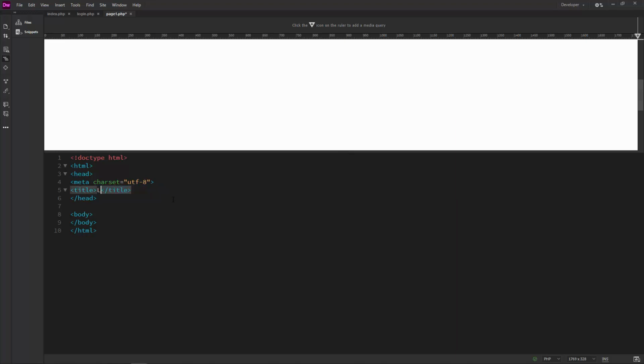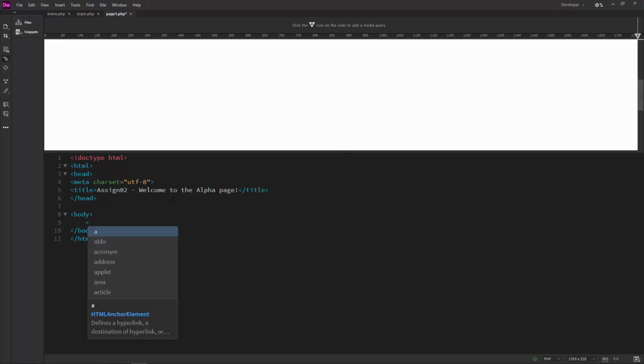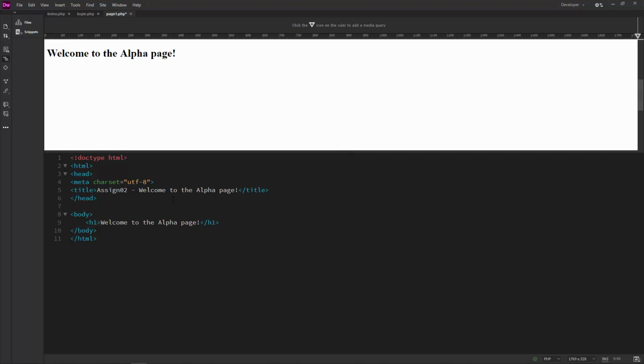So let's start actually by just creating this page the way we want it. It's not going to have much. We'll do Assign02 / welcome to the alpha page. Inside of the body, we'll do an H1. And in that, we'll put that same message, welcome to the alpha page. Below the H1, we'll do an H4 with an anchor tag. So I'll put an A href that points back to index.php. Close that anchor tag, and inside of there, I'll put return to the index page.